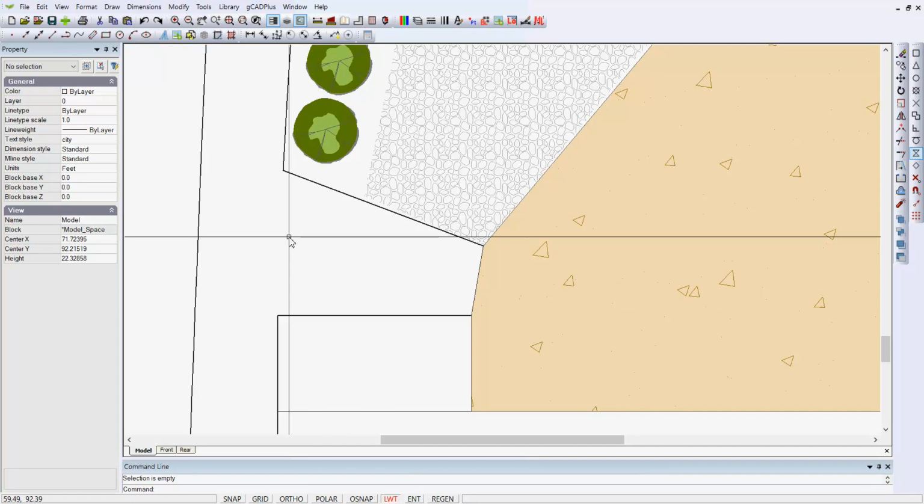So I hope some of those little tips assist in your drafting and make things a little easier.